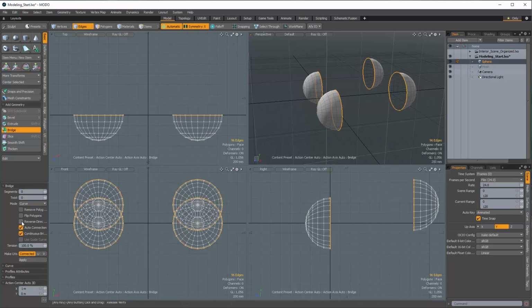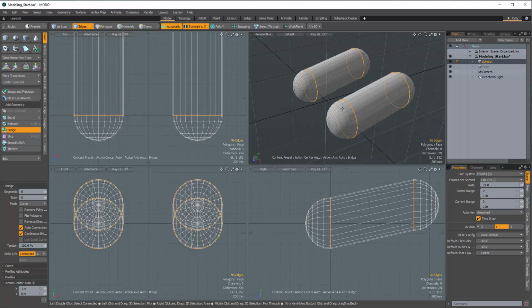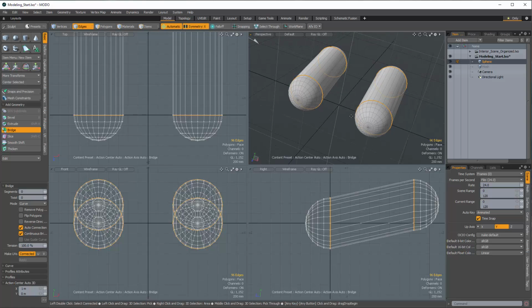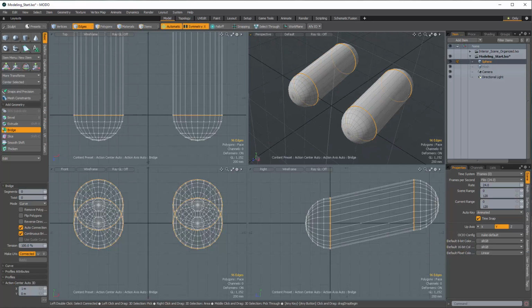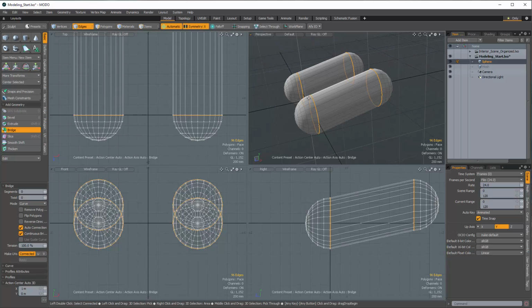And we can also choose to reverse the direction, which is something that you'll commonly use if you use the bridge tool, if things look almost like they're twisted and inverted, so that say things on this side are attaching to that side. Usually you can quickly remedy that by clicking on the reverse direction button. And then there's auto connection, which is what we're seeing right now, and continuous bridge, which will just create a bridge that continues across the entire span.